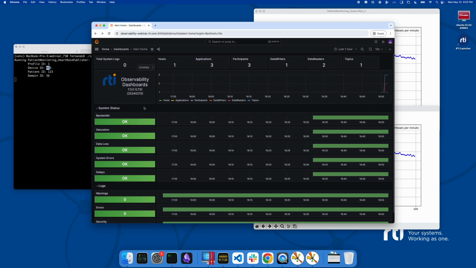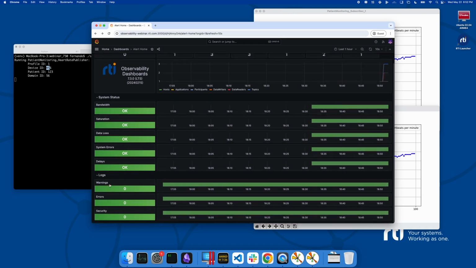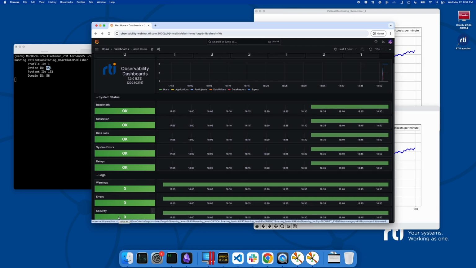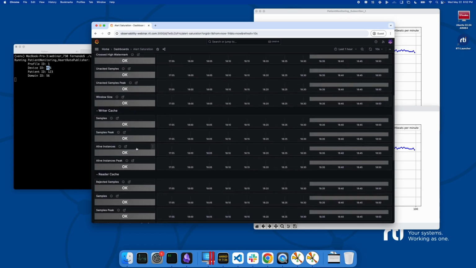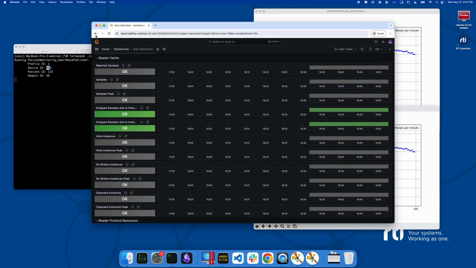This is a timeline that shows the resources, how many resources are created in the system, right? And then the dashboards are hierarchical. What that means is that you start with the 5 golden signals that tell you if there is a problem related to bandwidth, saturation, data loss, system errors, or delays. In this top level dashboard you also have a view of the logs. So for instance, if there was a security event, which we will be simulating in a few minutes, you will see something here, okay? Once there is an error, you can go deeper to a second level dashboard, which gives you additional information. That's the way the dashboards work, okay?